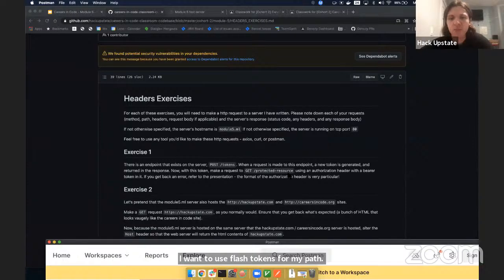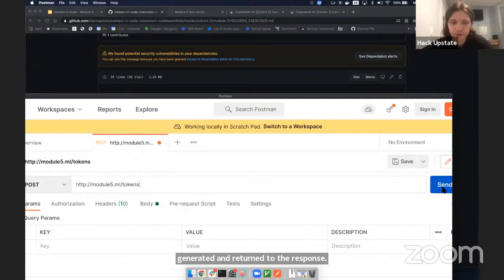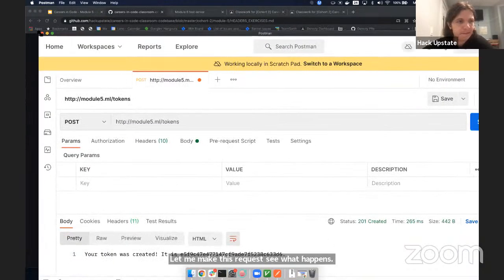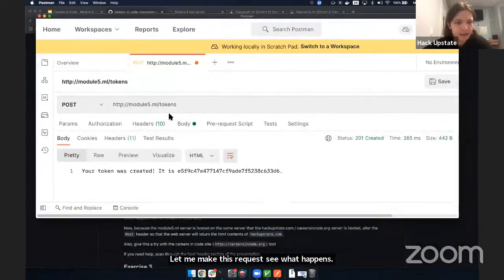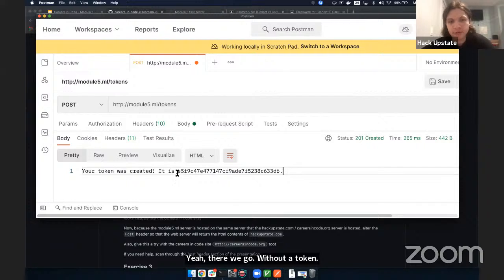When a request is made to this endpoint, a new token is generated and returned in the response. Let me make this request to see what happens. Yeah, there we go. We got a token. So that's roughly what we need to do. Something kind of like that.